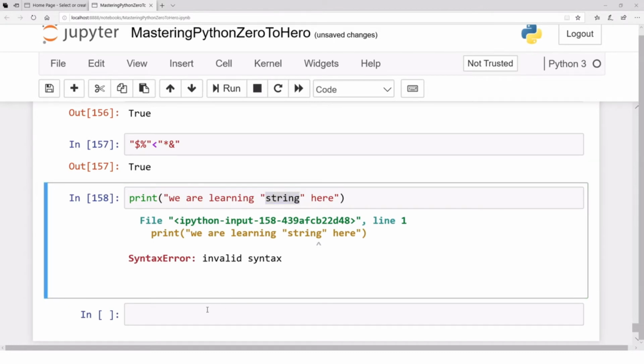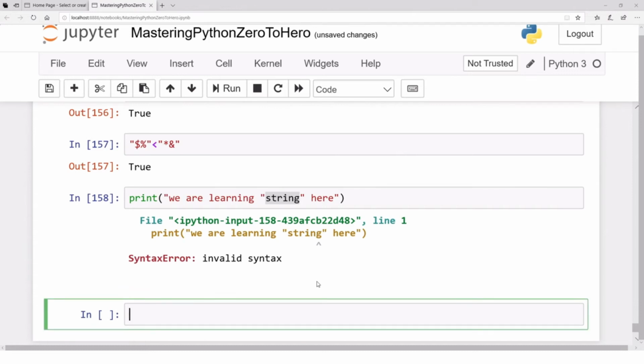Well, there are several ways. One way is to use an escape sequence, and an escape sequence is just like this: you use a slash and then whatever you use is considered as a character inside the string that you're using.